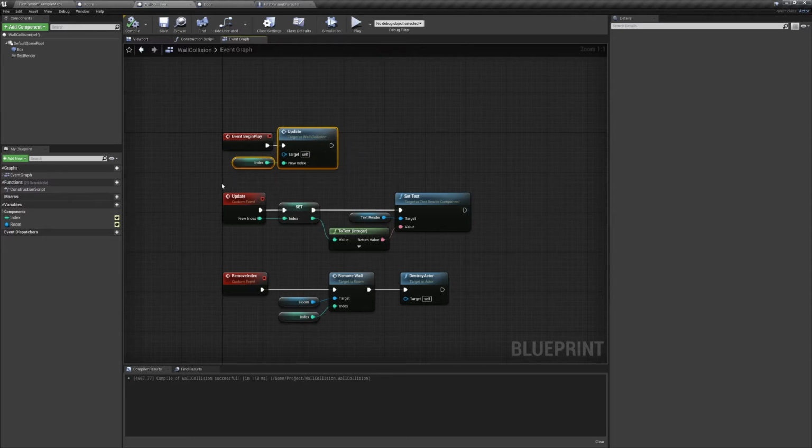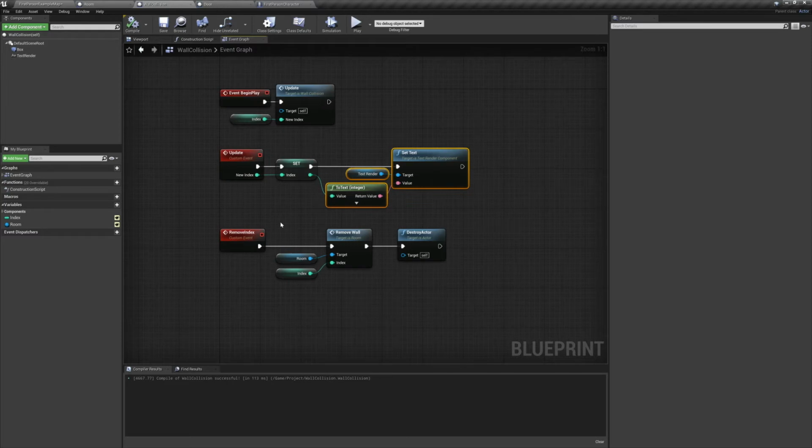We also plug in the index into the update. Updating will set the index to whatever number is provided. Then it'll update the text render to read that integer. And finally, we have the remove index event. This fires a remove wall event on the targeted room and provides the index of the wall collision. After doing so, the wall collision destroys itself.